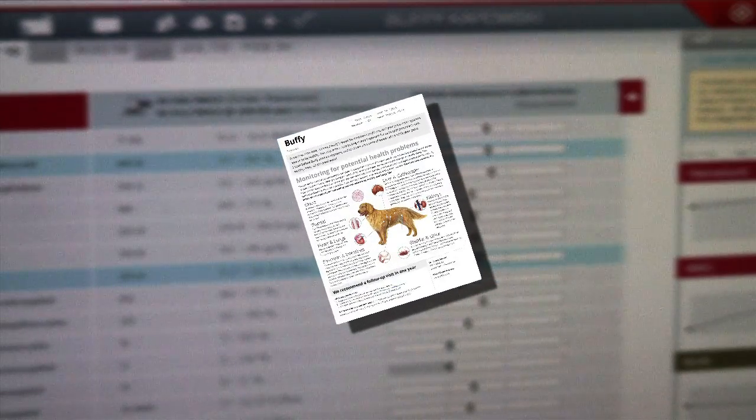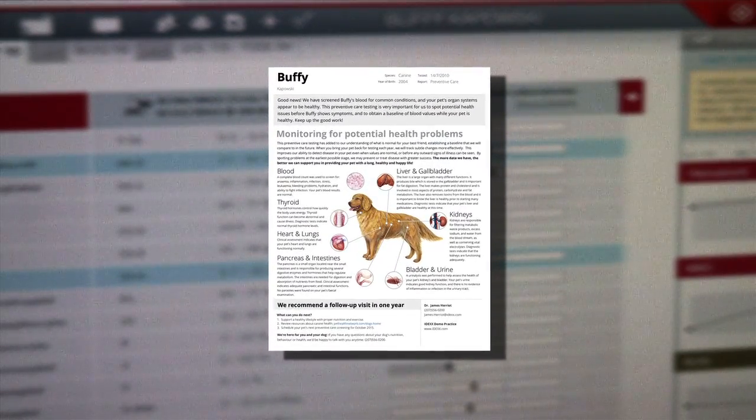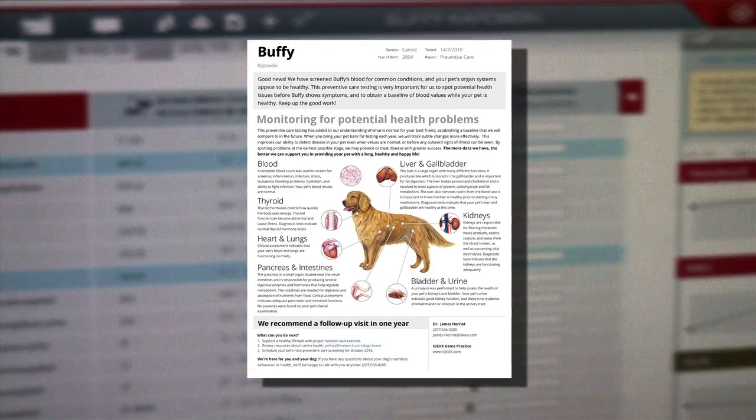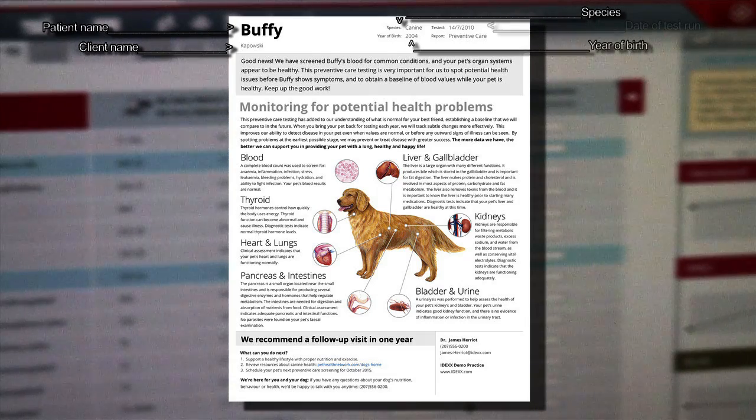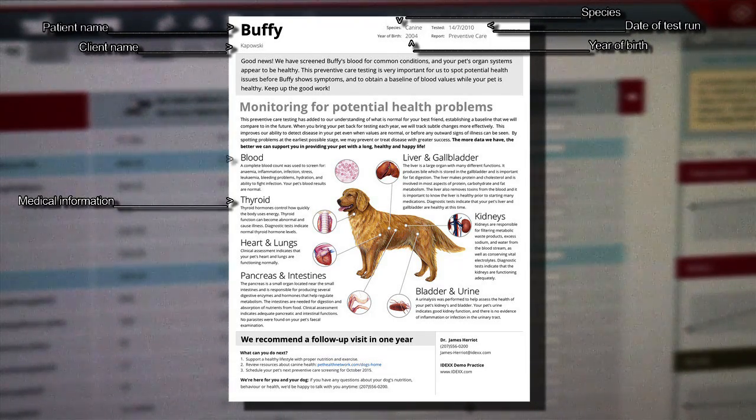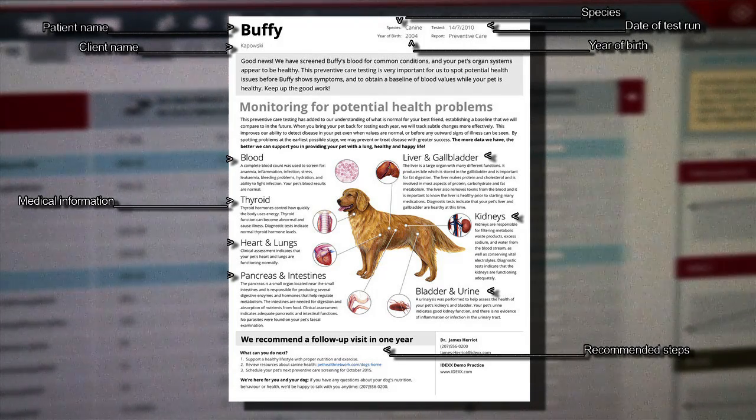Previewing the PDF allows you to review the report prior to sharing it with your client. The client-friendly summary includes the client name, patient name, species, year of birth, and date the test was run. The report consists of basic medical information with pictures, which explains the screening that was run and why that preventative test is important. Recommended next steps are found at the bottom of the summary.